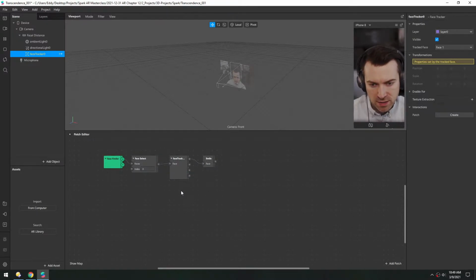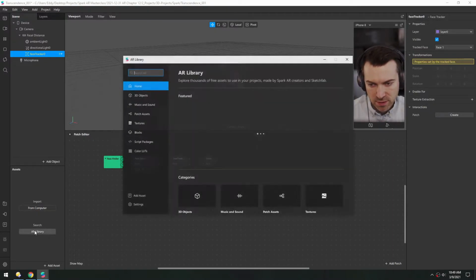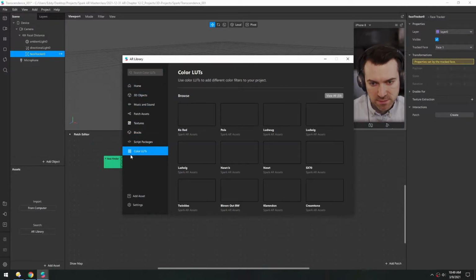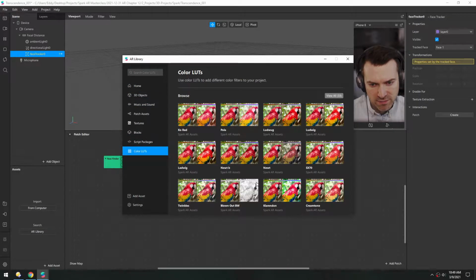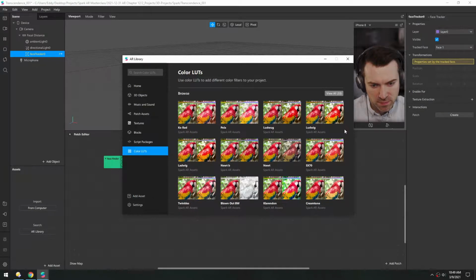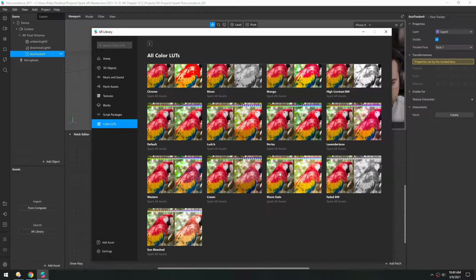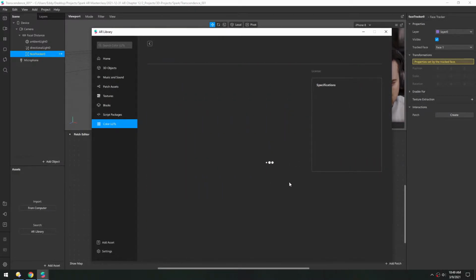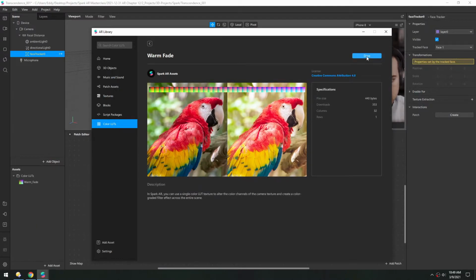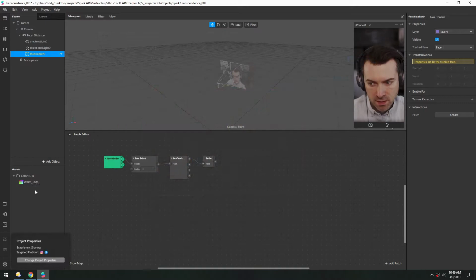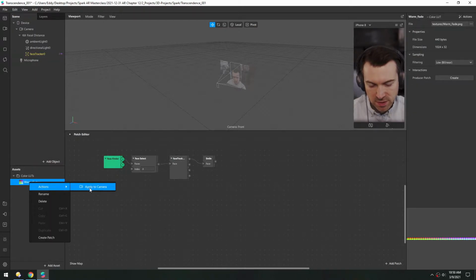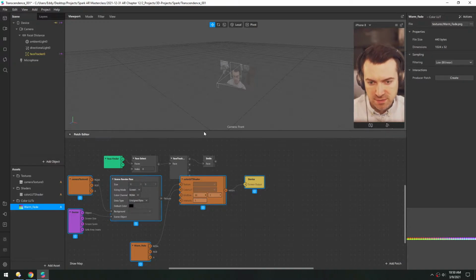So first we're going to add a LUT, and we're going to use Spark's new LUT capabilities. So we can search in the AR library and go under color LUTs and grab whatever you want in here. I'm going to do something that's maybe a little bit warm. Looks like warm fade might be nice. And before you would have to use some custom patches, but now we can just right click on the LUT, go to actions and apply to camera. And instantly you see that's working there.